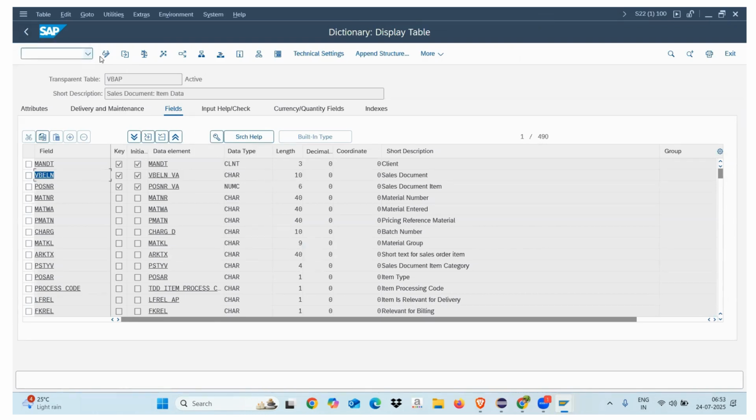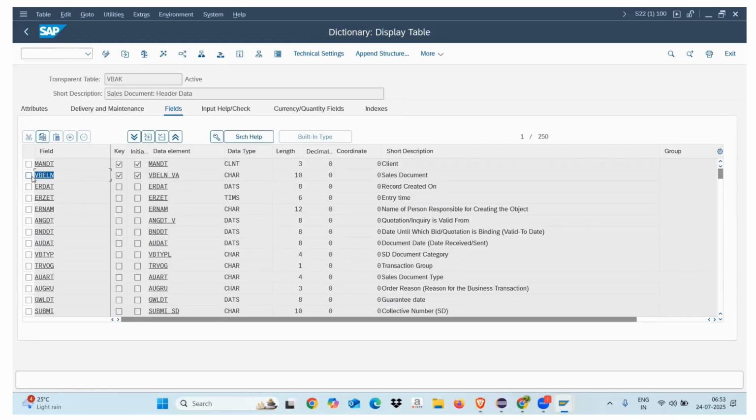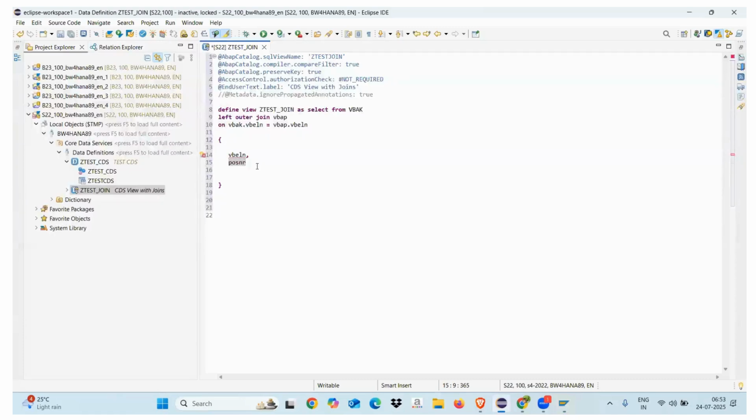And if we go, this is the VBAP table. Remember it, VBAP table. And even if we go to the VBAK table, the same field is available. So VBELN is there, so I'm trying to give VBELN. POSNR, it is available only in the VBAP table; that field is not available in VBAK. So I'm not getting any error there. But here I'm getting an error. What is the error? VBELN is coming from both tables, so which table should it bring it from?